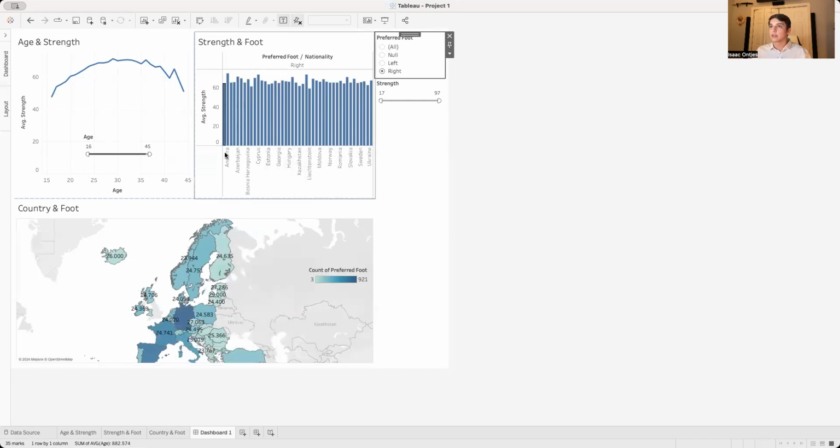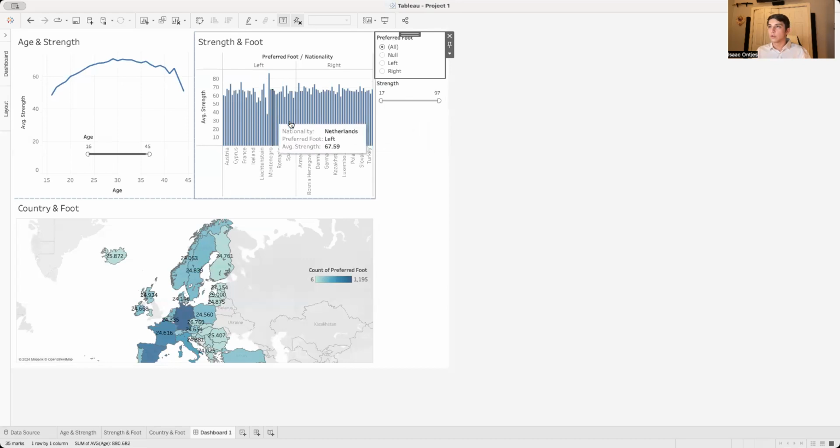And it also helps link this data here to say, well, that's why there's so much more difference in the left foot and variance, because not as many are using the left foot. So you're going to have much more high highs and low lows compared to the right foot. Since a lot more people are using it, the average strength is going to be more packed together.